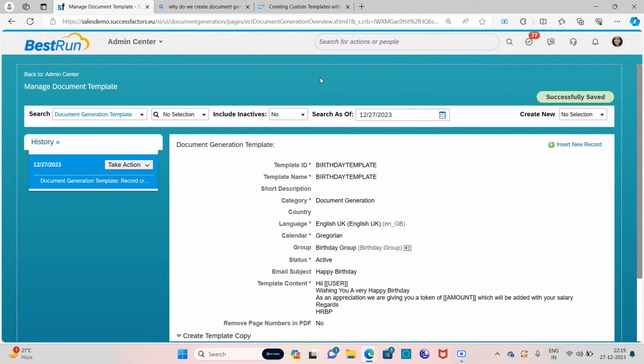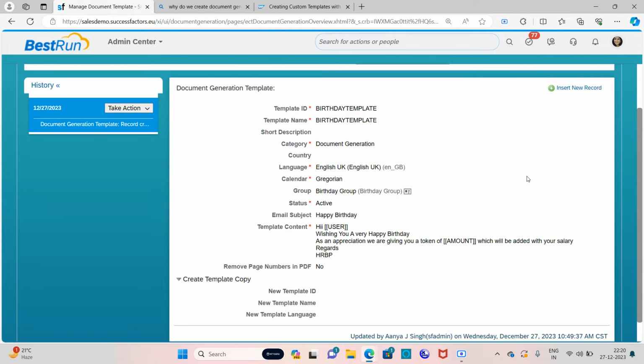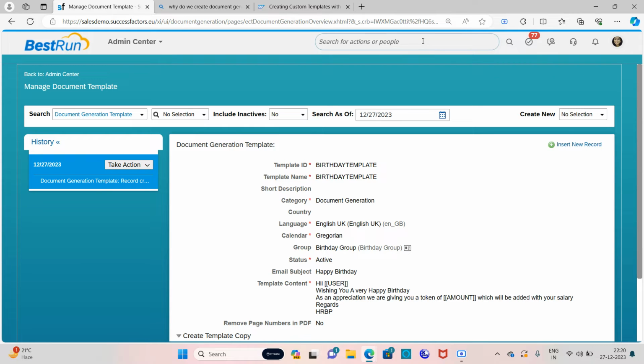The first step is enabling the permissions. The second step is creating the document generation group which you assigned here. And the third step would be creating the document generation template, the content of the letter and the subject of the letter. So I have given two placeholders here. Placeholders are nothing but tags in document generation. Hi user, wishing you a very happy birthday. As an appreciation, we are going to give you a token of amount which will be added with your salary. Regards HRBP.